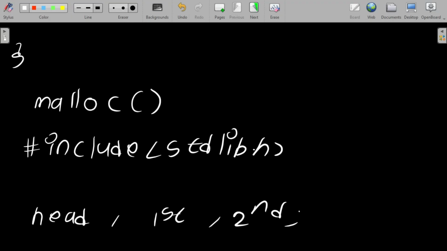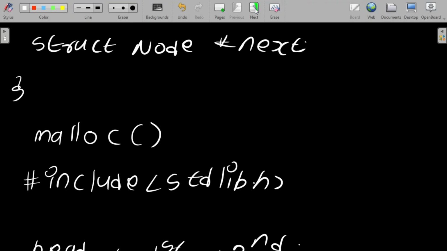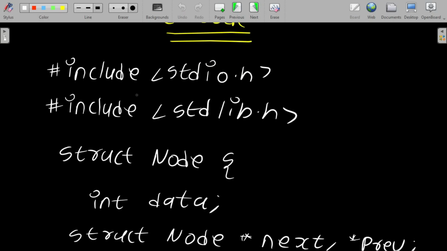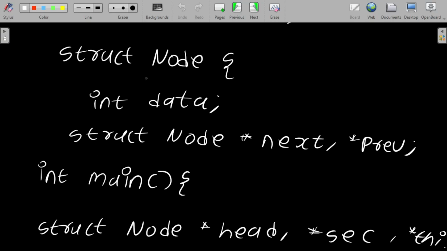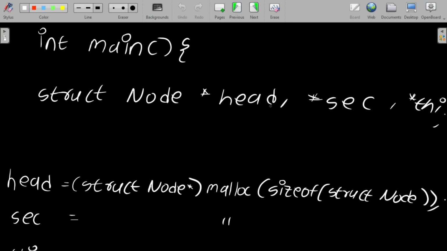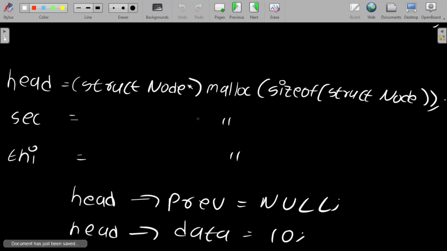Let me explain the C code directly. I have already written the C code here, so let me explain it line by line. First we have #include <stdio.h> and #include <stdlib.h>, which are header files. I have declared struct node here, with int data, and struct node next and previous. In the main function, we declare three nodes, head, second and third, and we allocate dynamic memory to these three nodes. This is all about the dynamic memory allocation.